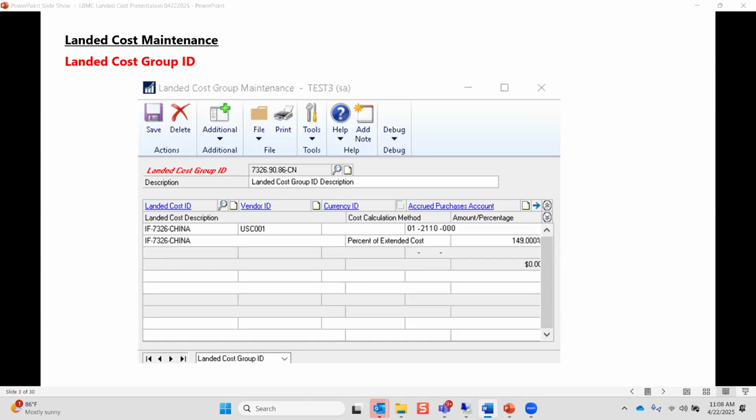In this example, we have one import fee of 149%. There is also an indication in here for those of you that might be familiar with what's called your HTS codes. Those are your harmonized tariff schedule. Those HTS codes are used to classify merchandise imported into the United States. We have some customers that will classify items based off of the HTS code. This landed cost group ID is very flexible. Oftentimes you can use it by product ID.